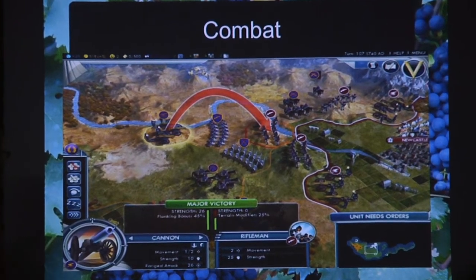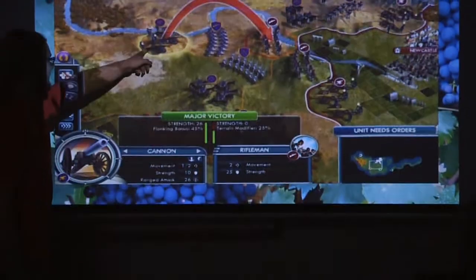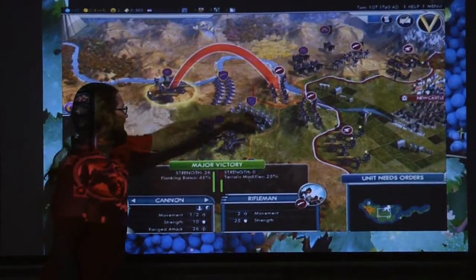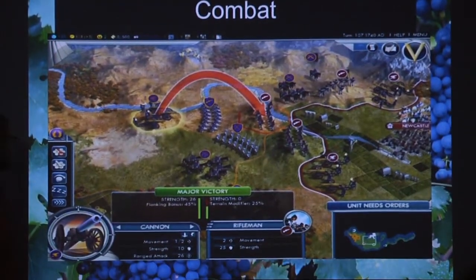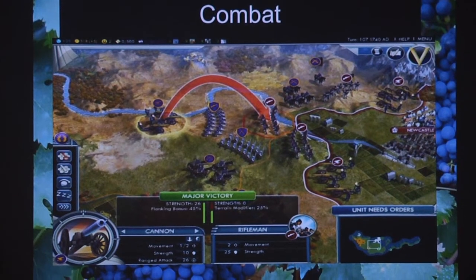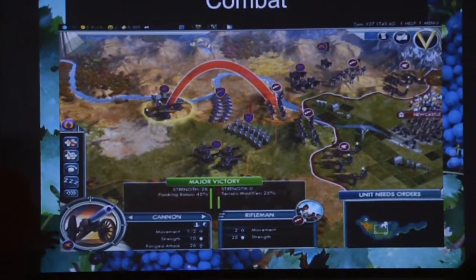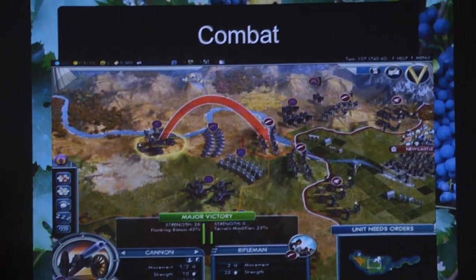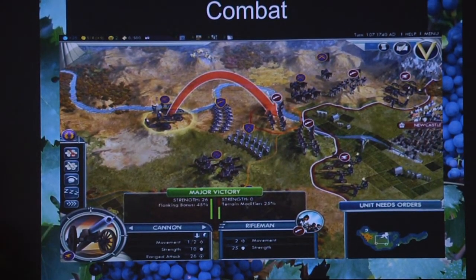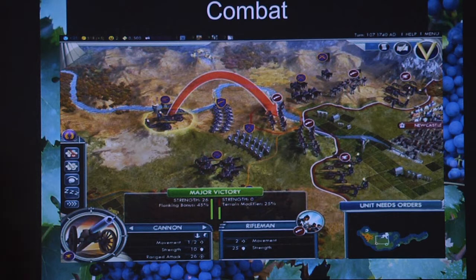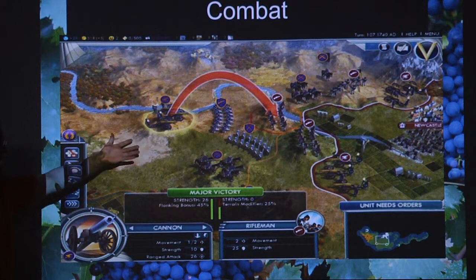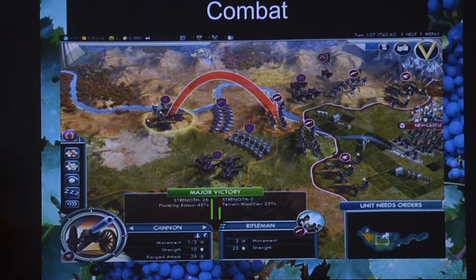The combat is pretty interesting. Right now, this guy is shooting his cannons over his people and hitting the other guy's riflemen. Normally in combat you have two units standing next to each other, and they fight each other. If you attack with your units, they get to counterattack you at the same time. So you don't want to attack tanks with pikemen, because that does not end well. But this guy doesn't have to worry about getting counterattacked because he's a cannon. He's firing over somebody, he's a ranged unit, and the other guys can't attack him.